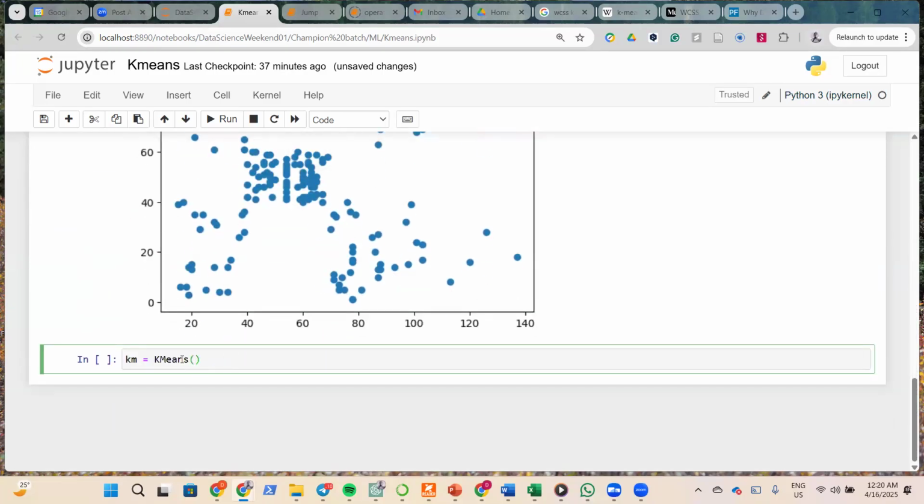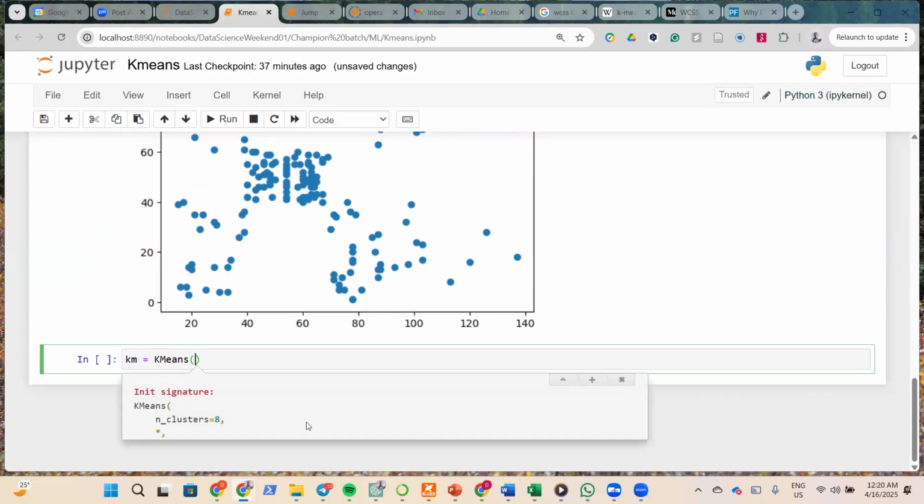K-means as a function, and if we do shift tab, n_clusters, these are the number of clusters that we have. By default, they are 8. By default, there are 8 clusters. So this is the random value of k. Is that clear?